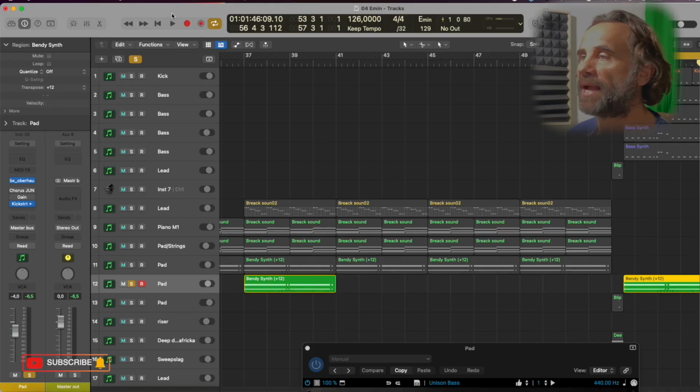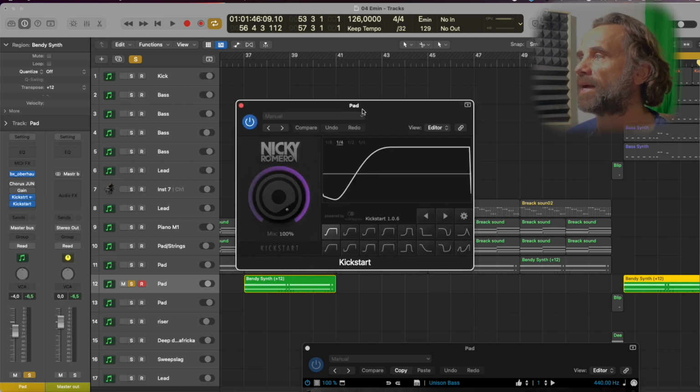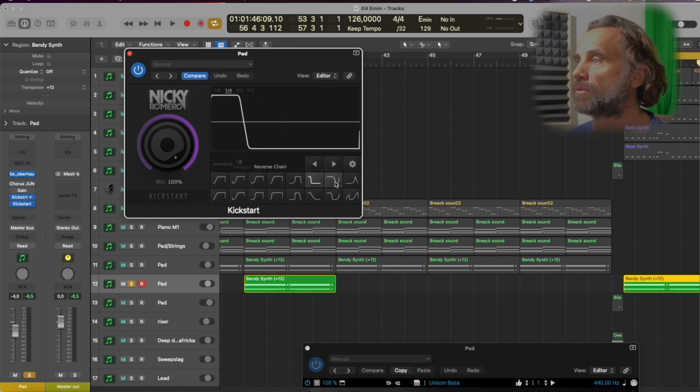Today I'm going to show you, maybe I need to put these on later, otherwise I don't hear what I'm doing in Logic Pro. As you can see, I opened Logic Pro now, and a few days back I talked about sidechaining and I showed you this plugin. It's from Nicky Romero. It's Kickstart. I use it a lot. It's a simple sidechain tool. You can only choose the curve, but you can really use it for a lot of things.